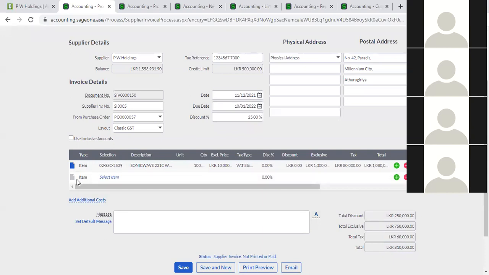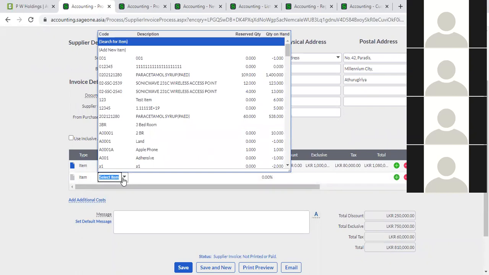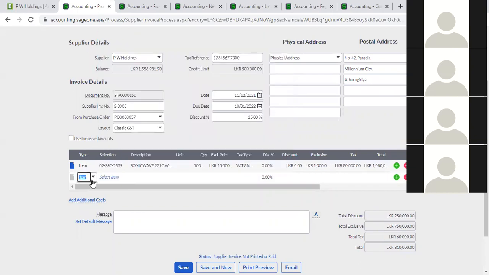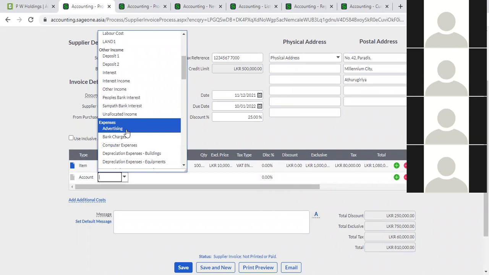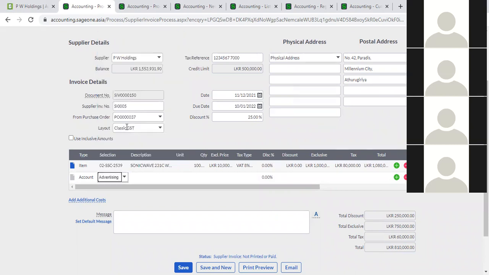Next, now when you select items, sometimes you want to select GL accounts. Sometimes, for example, if you are paying transport expenses or clearing or cleaning charges without selecting an inventory item, you want to directly debit it to an expense account, or GL account. In that case, you can change this type to account and you can select a GL account. Okay, from here now you can see if you are paying advertising expense, you can select that.